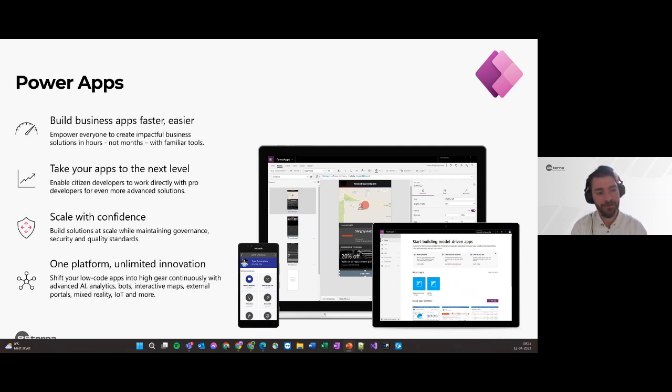The second thing is that we can empower everyone to do it, actually. So it's not a question about having professional developers. If you have simple business applications that you would like to build, it's possible for almost everyone to do it. And as I spoke about before, it's able to take your app to the next level.